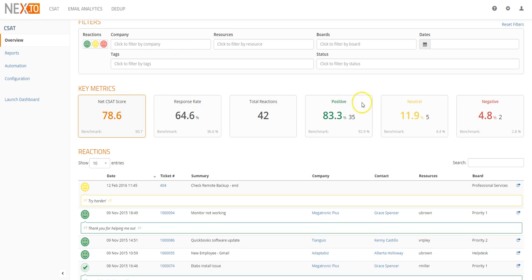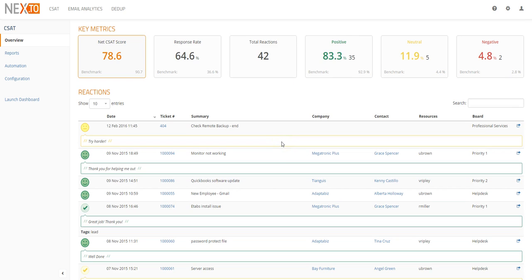In the key metrics section, we'll show you the net CSAT score, the response rate, the total number of reactions, the positives, neutrals, and negatives, as well as a benchmark. So the benchmarks are the averages of the Next2 community for the specific statistic. And so this essentially gives you a benchmark for you to measure yourself against. And you always want to make sure that you guys are above the curve. In the reaction table, what we'll show you is the reaction itself, the date, the ticket number, the summary, company, contact, resource, board, and comment.